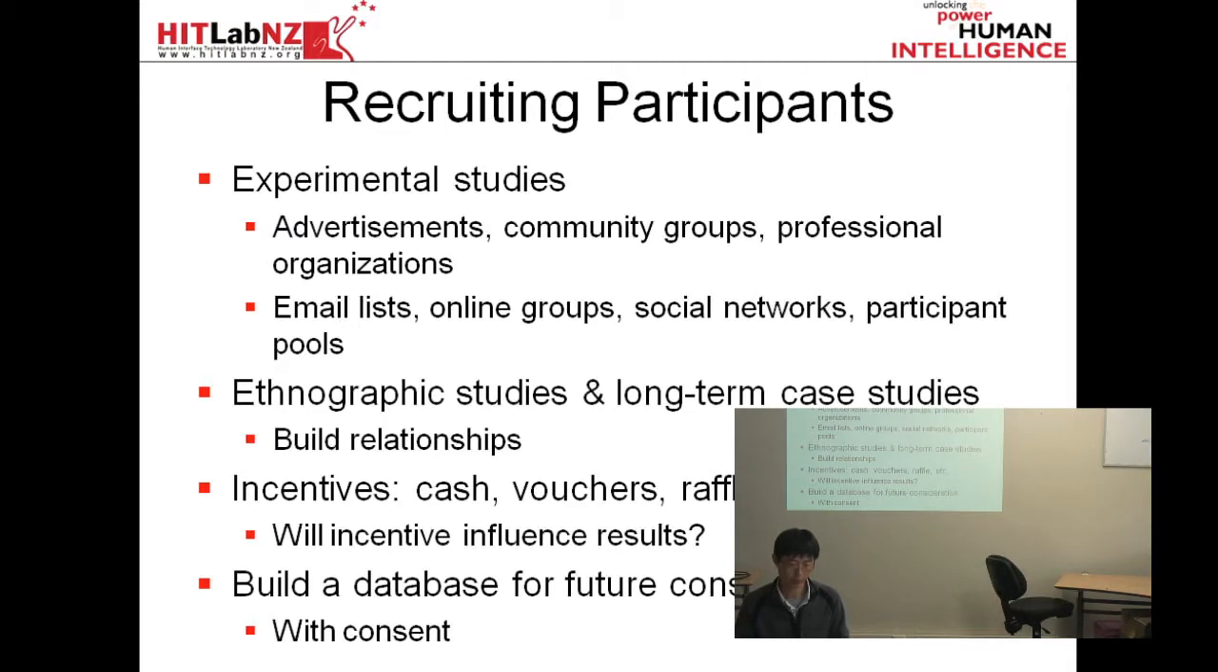When you are doing more focused studies, such as ethnography, or like the example of when you're trying to assess your interface for disabled people, then rather than doing advertisements in general, it might be good to contact certain community groups of them or try to build a relationship with them before you actually ask them to participate in your study and so forth.